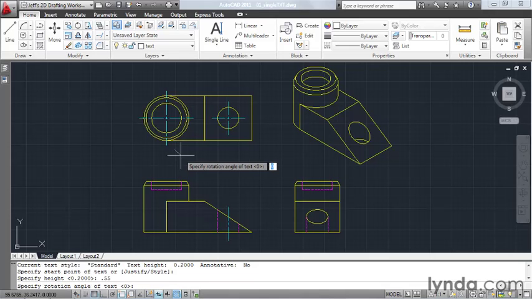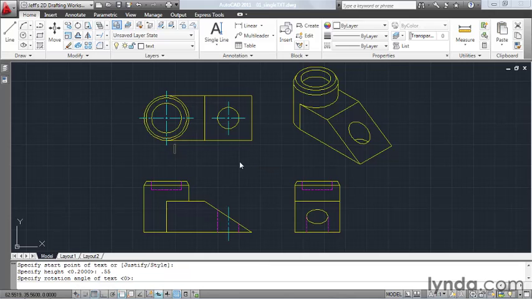Finally, AutoCAD wants a rotation angle. How do I want this text to read? Well, I could free pick a rotation angle on screen, or I can enter a value. In this case, I'm going to press my enter key to accept the default value of 0. This will ensure that my text will read horizontally on screen. I will then enter my text. I'll type top view. I'll press enter, and then I'll press enter again to finish the command.